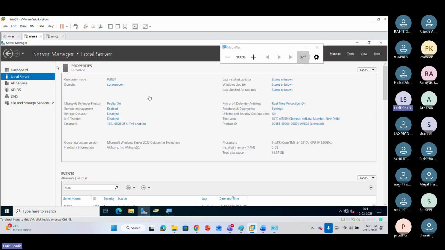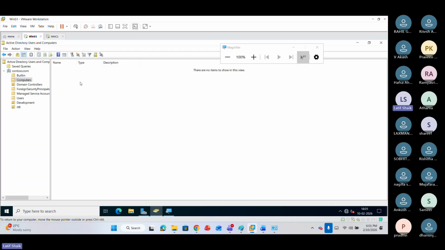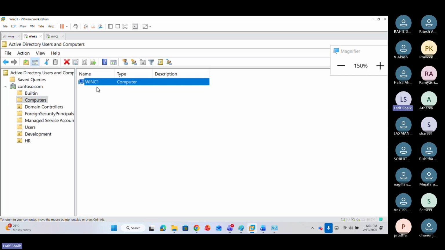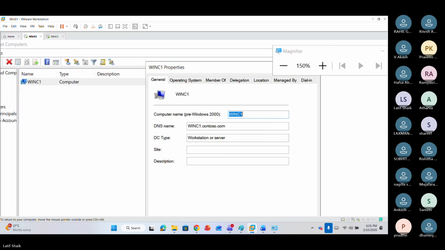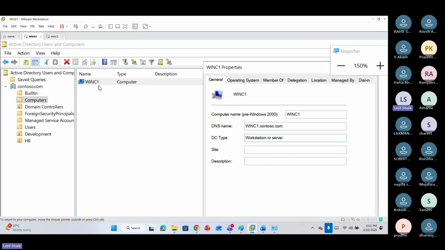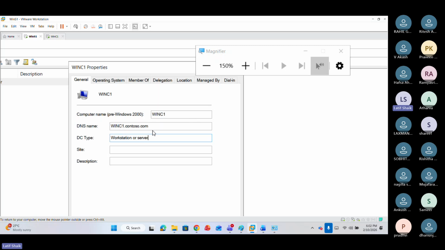Meanwhile, we'll go to the server. On the server, go to Active Directory Users and Computers. Click on Computers, click on this refresh button. See, earlier this name was not there. Now it is there. Why? Because this computer joined the domain. That's why its name came here. Earlier it was not joined, so that name was not here.